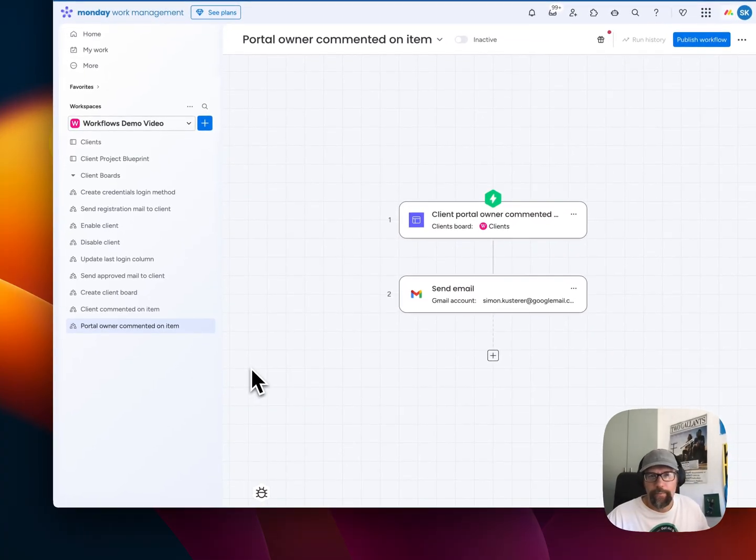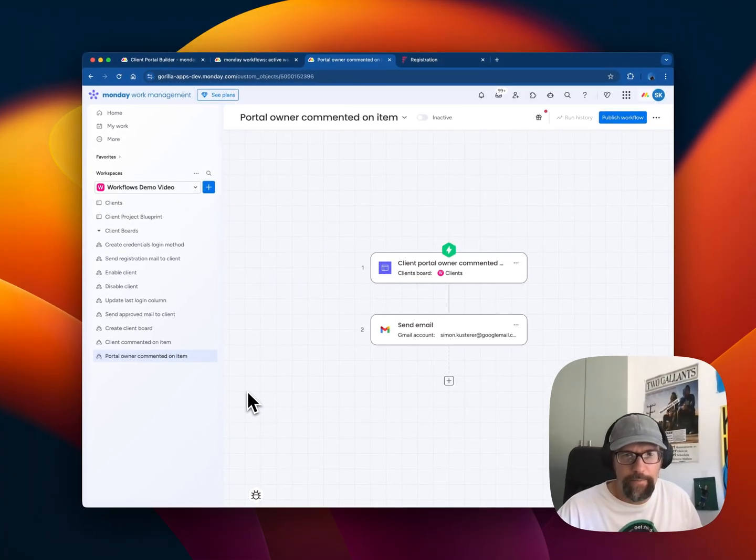Yeah, that's basically it for now. I hope you can see how powerful these automations make the app, and see the benefits you can pull out from here.